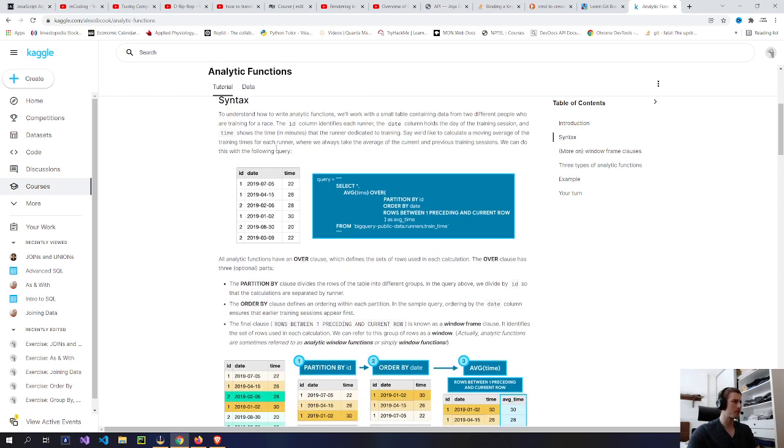Syntax. To understand how to write analytic functions, we work with a small table containing data from two different people who are training for a race. The ID column identifies each runner. The date column holds the day of the training session, and time shows the time in minutes that the runner dedicated to training.